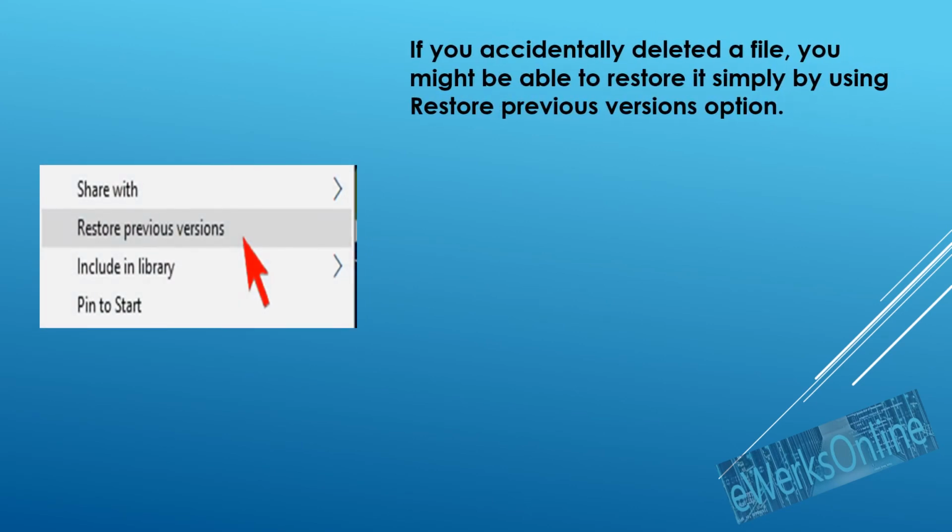If you accidentally deleted a file, you may be able to restore it simply by using the Restore Previous Versions option. Keep in mind that this feature is related to both Backup and Restore and System Restore. So if any of these features weren't enabled when you deleted the file, this solution won't work for you. To restore the deleted file, do the following.